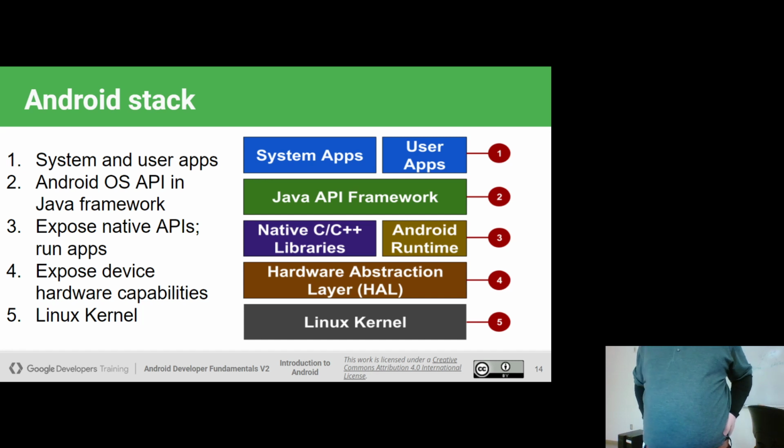So most system apps, all system apps are going to be pre-installed on your device. Now, the apps that are pre-installed are usually a mix. Some of them will be system apps, some of them will be user apps. User apps generally are anything that you can download from the Play Store. So it's anything that has been developed by developers.